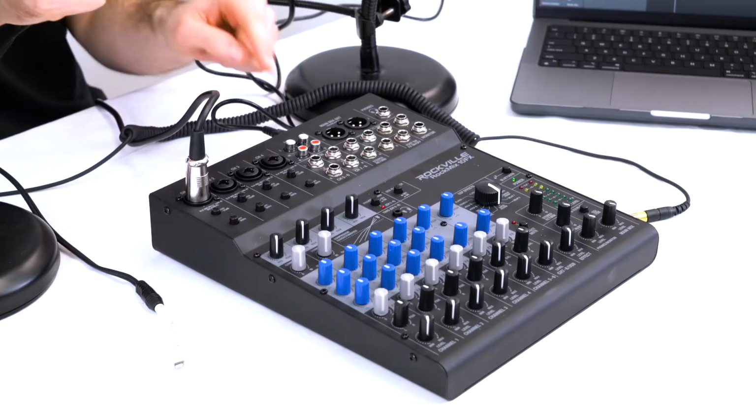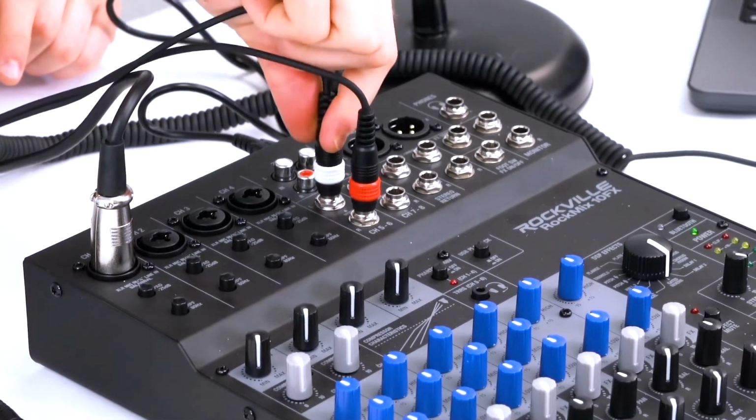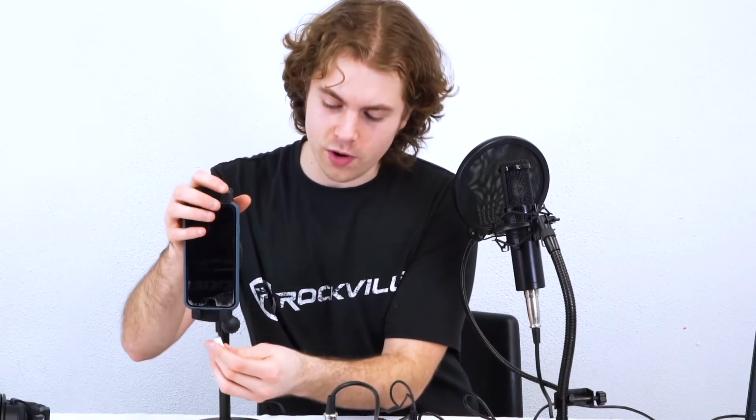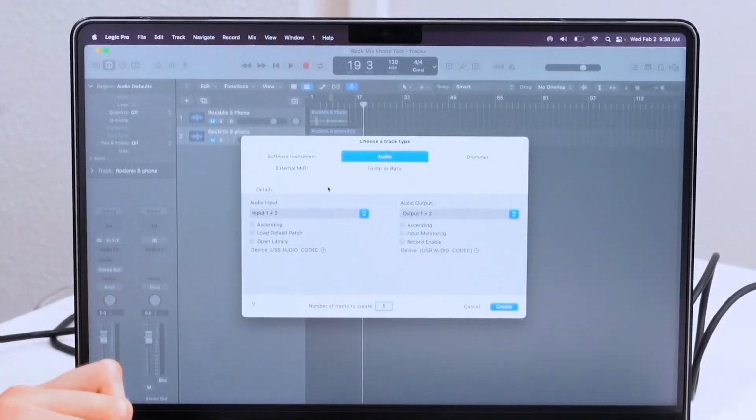So then we'll take our aux to dual mono TS cables and plug them into the 1/4-inch inputs of a stereo channel here on our mixer. For today, we'll use channels 5 and 6. Then we'll plug the aux end right into our phone. And once again, we'll make a stereo track so we're recording our voice and our caller.